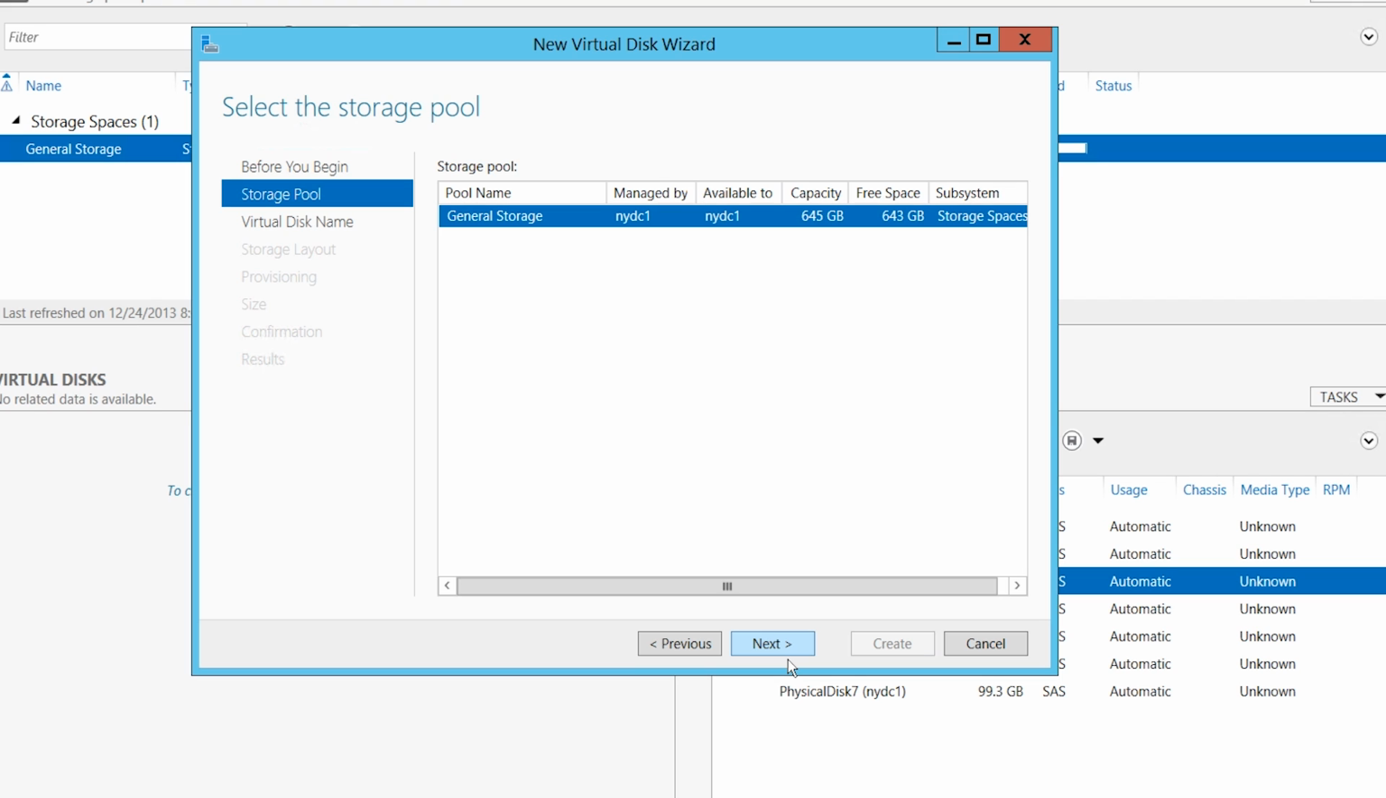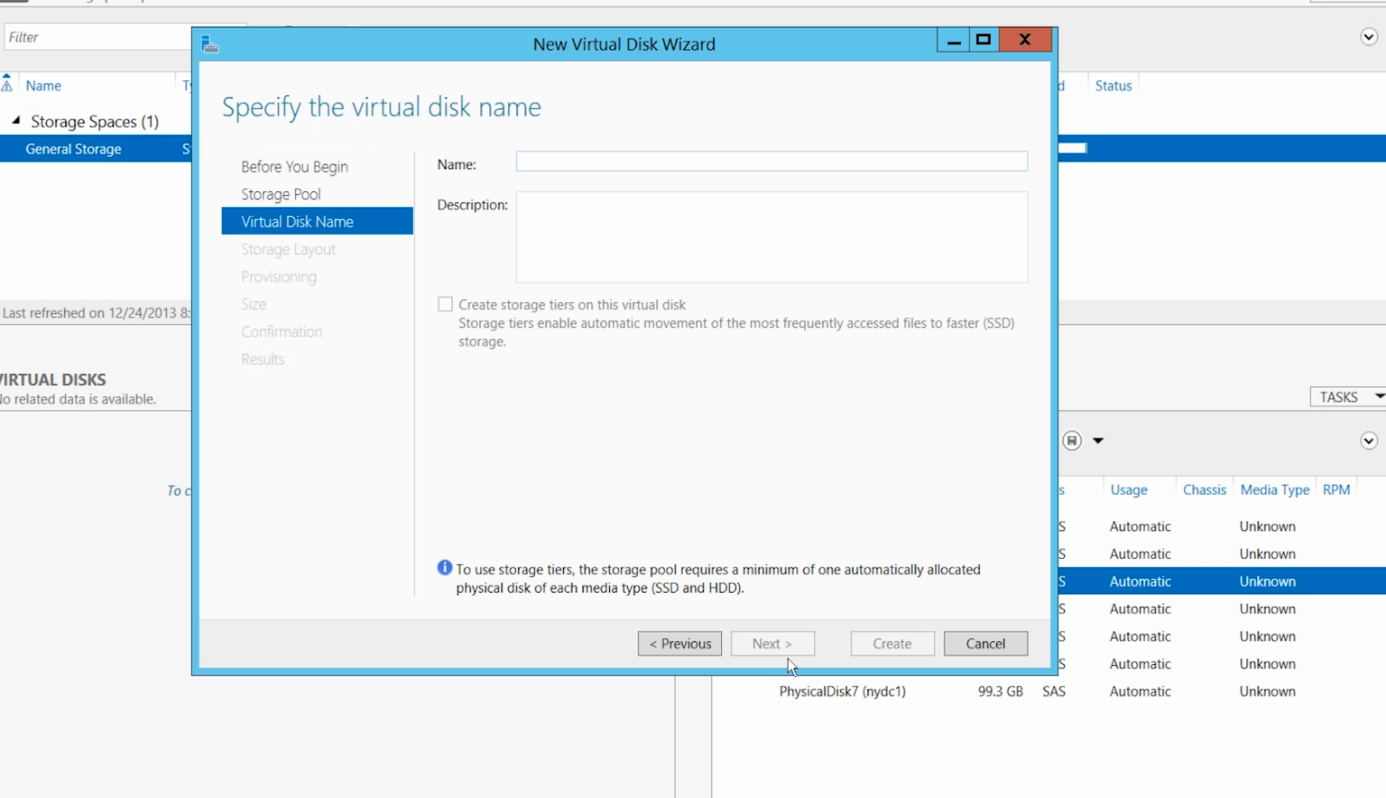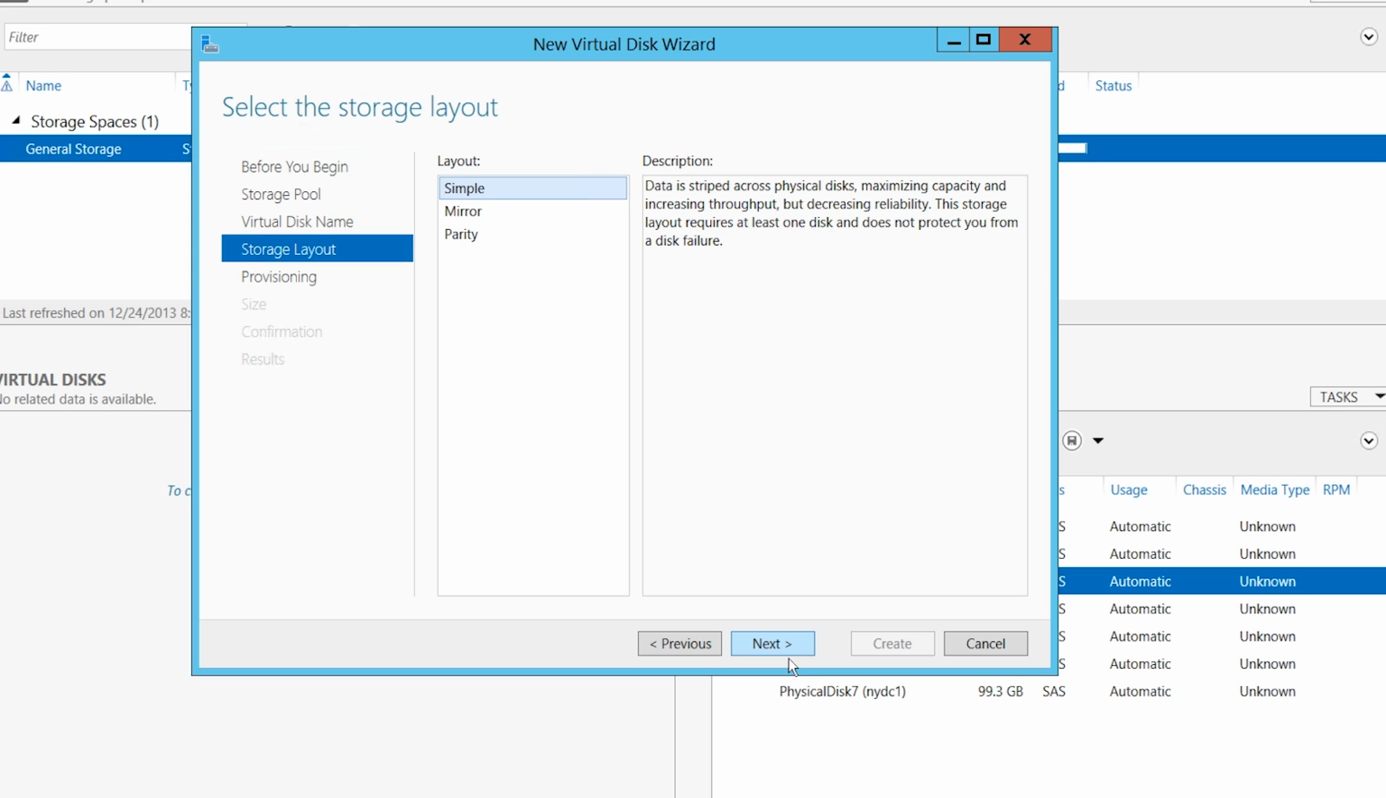Unless you have a good reason to, it is generally easier to have the one storage pool and place all your free physical disks in that storage pool. Windows can support up to 160 physical disks in the one storage pool. On the next screen of the wizard, I will enter in a name and description of the virtual disk as Simple Disk.